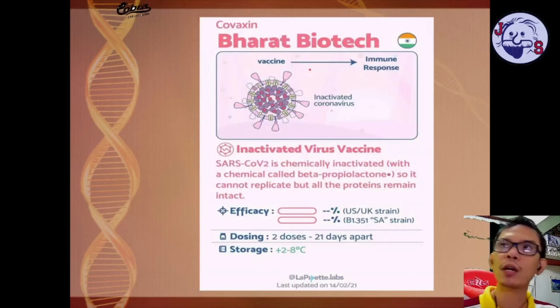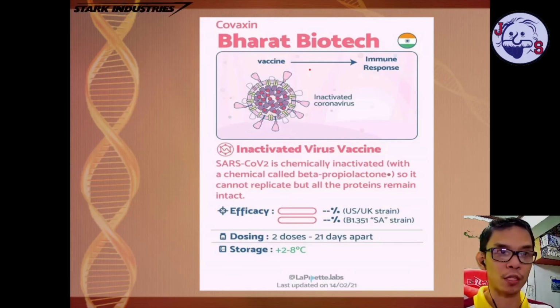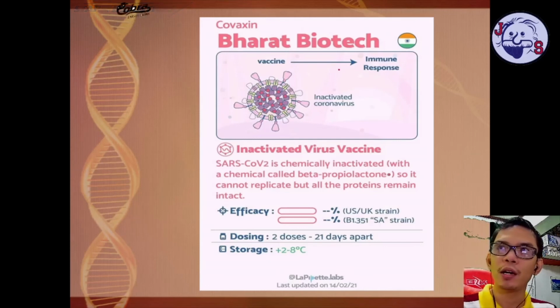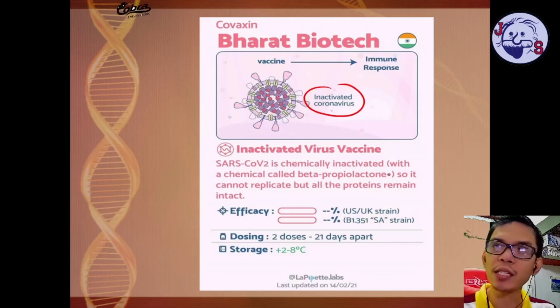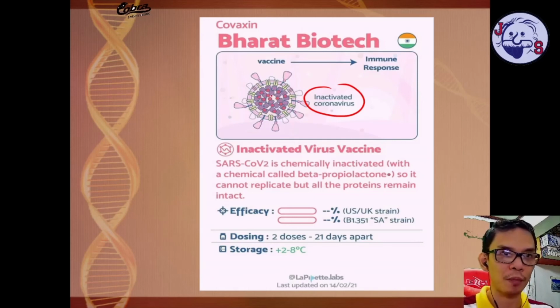Alright, so if we take a look at the Bharat Biotech vaccine that we have right here, it uses the inactivated coronavirus. It uses the COVID-19 itself, but the inactivated version of the virus. Now, what is inside the virus is very important.